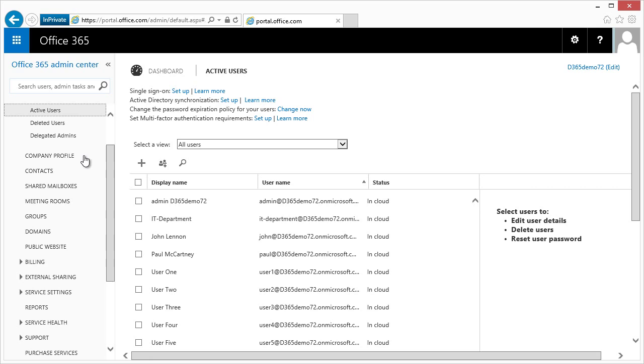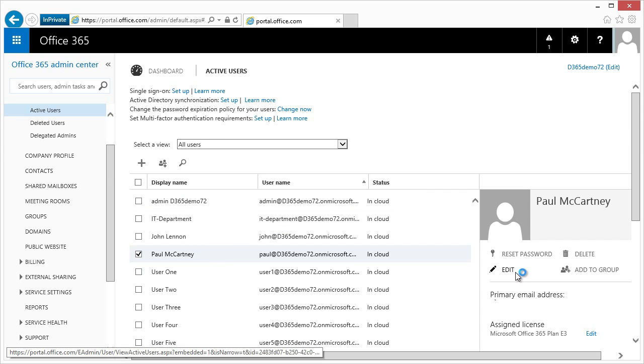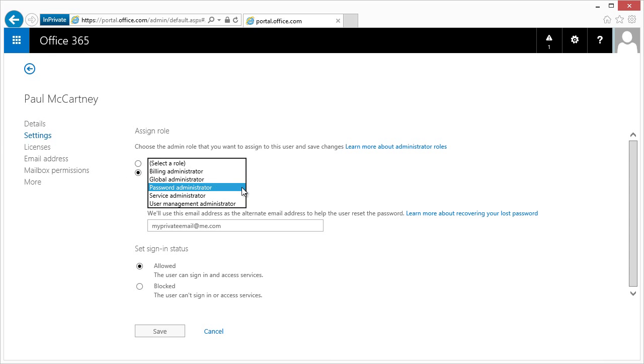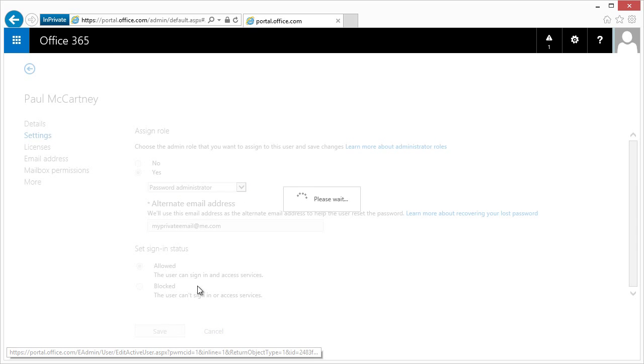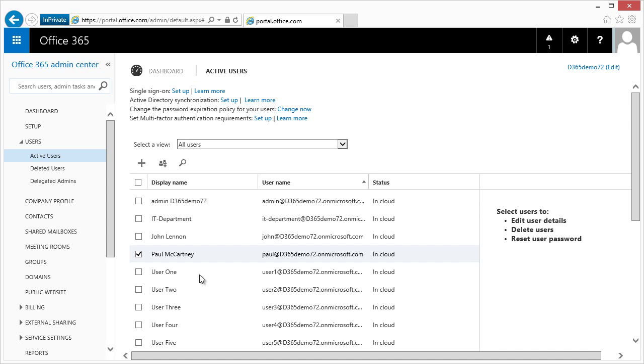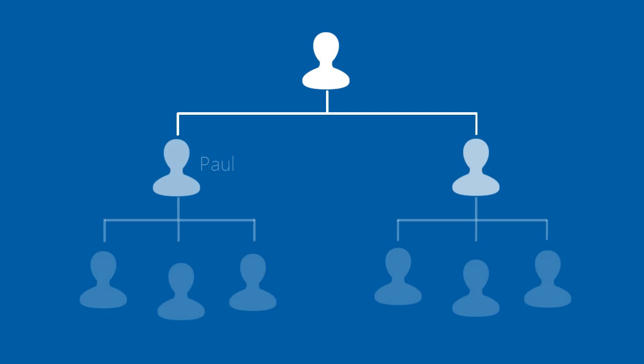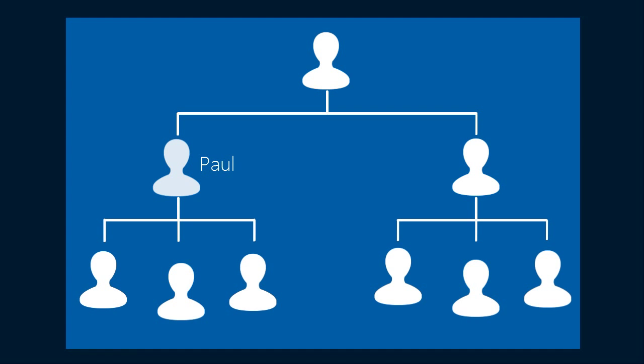For example, in the Office 365 portal we can assign Paul the role as a password administrator. In Office 365 there are predefined administrator roles. We choose password administrator and confirm this setting. This means that Paul now can reset passwords of all users within the whole company. Paul sees all users independently of where they work or in which department they are in.